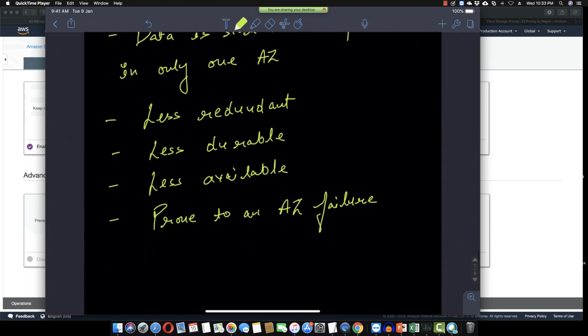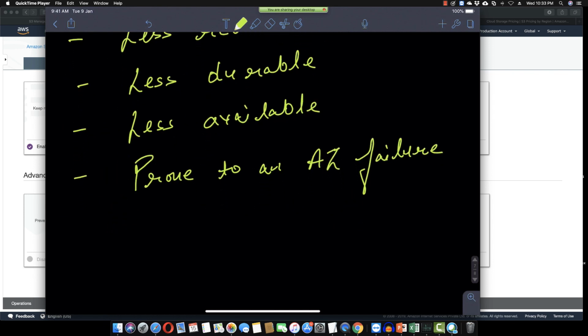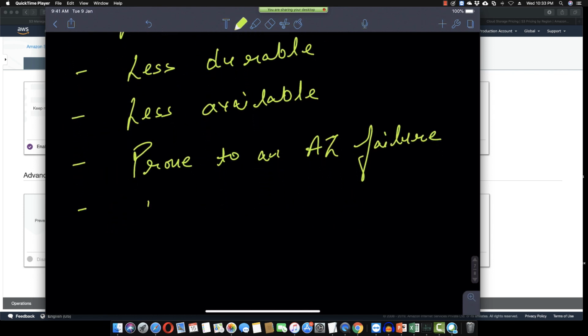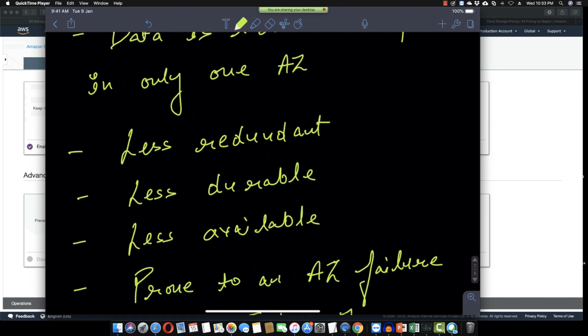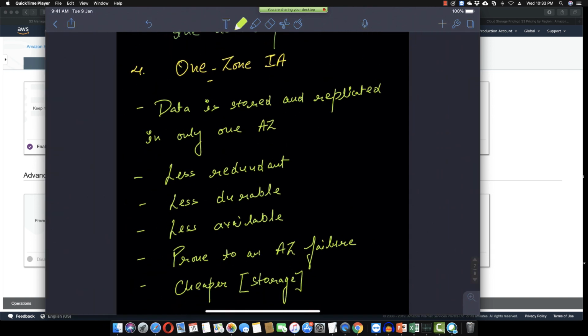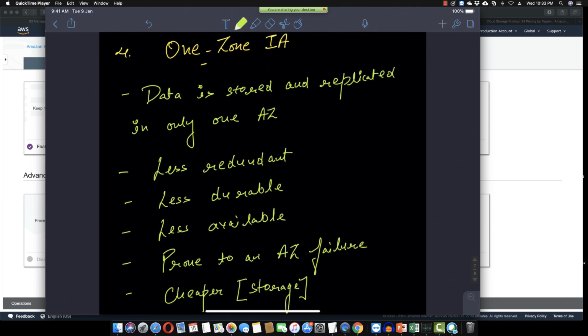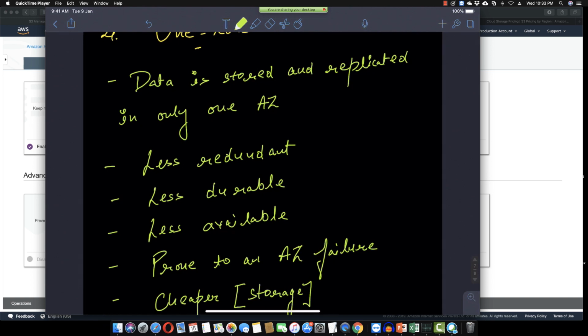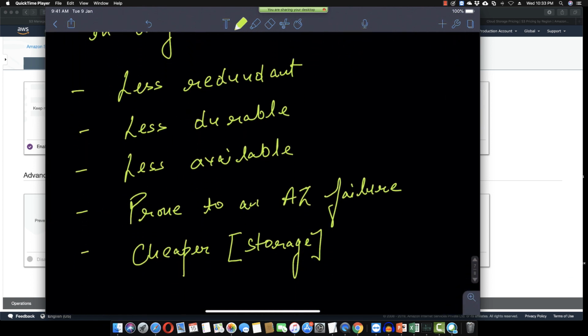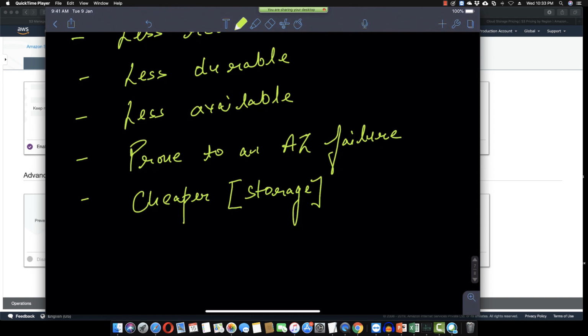This is a very cheap, a cheaper option in terms of storage, but you lose a lot of things because the data is being replicated only in one AZ. It's less redundant, less durable, less available. If an AZ goes down, your entire data has been lost. You can't get it back. The question really is then why are you going to use it? It's cheaper in terms of storage. And what's the use case?